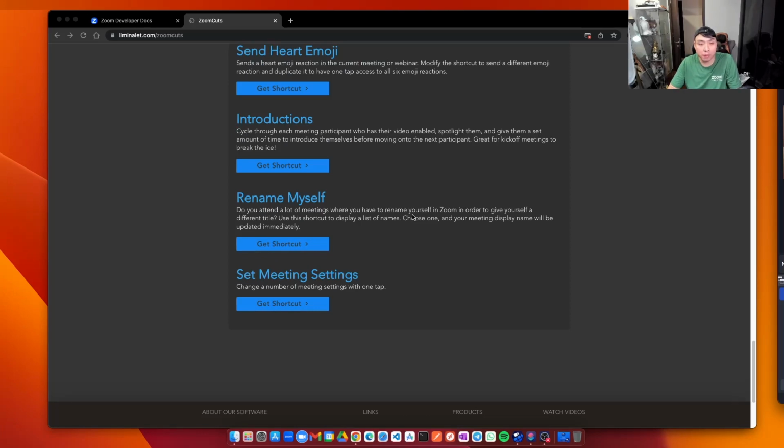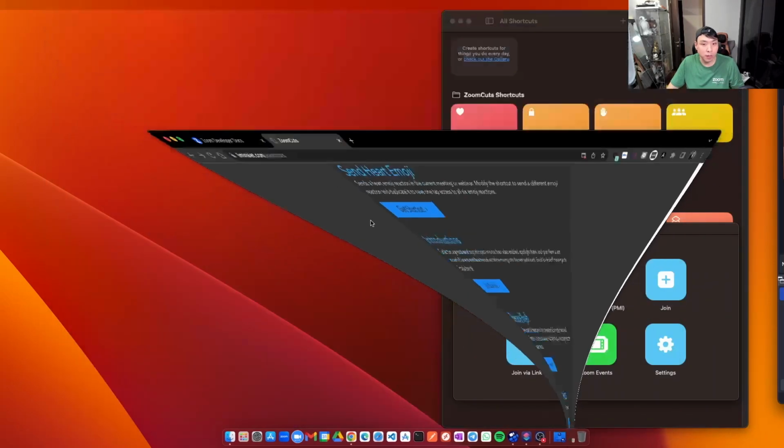And how many times have you thought that you need to rename yourself in different types of meetings? And oftentimes the names you use can be common across different types of meetings. Imagine yourself right now, with a push of a button, you can pick different names and rename yourself instantaneously. And that's so simple. So I have already installed ZoomCuts.